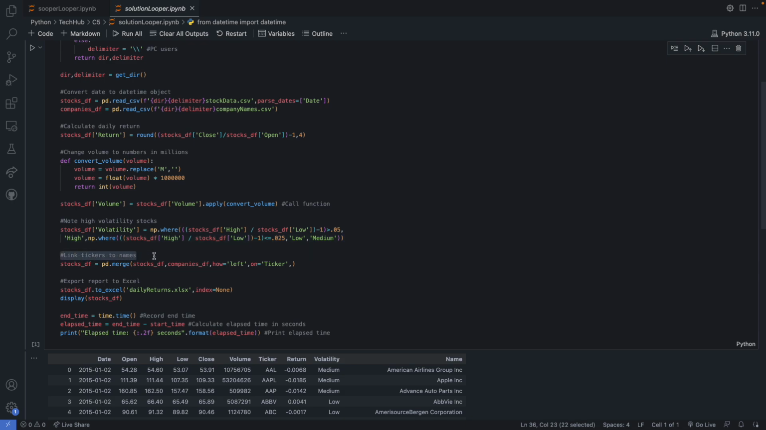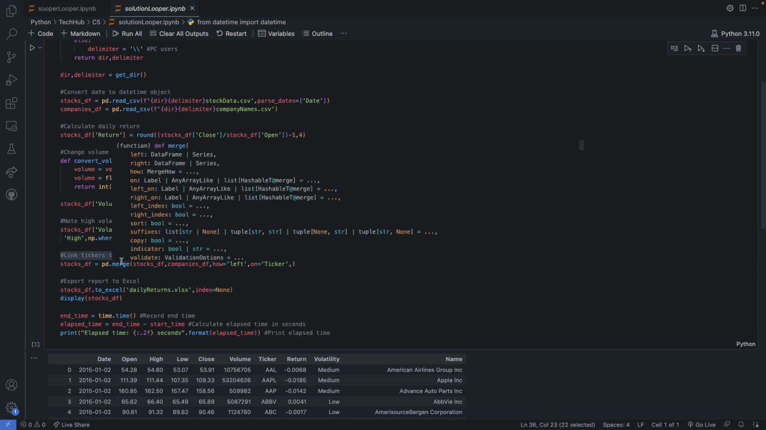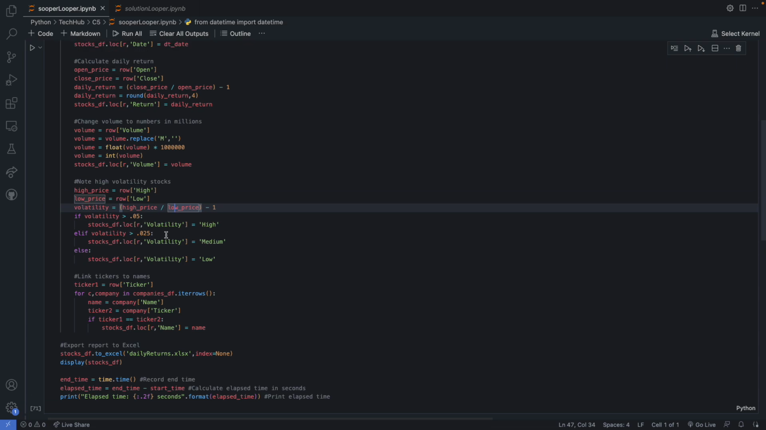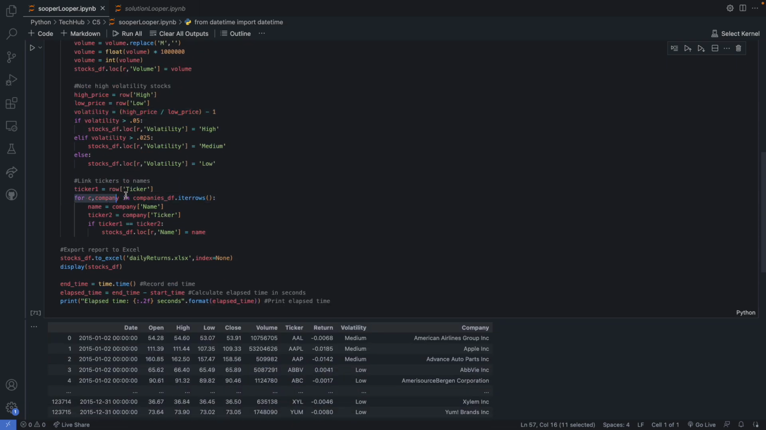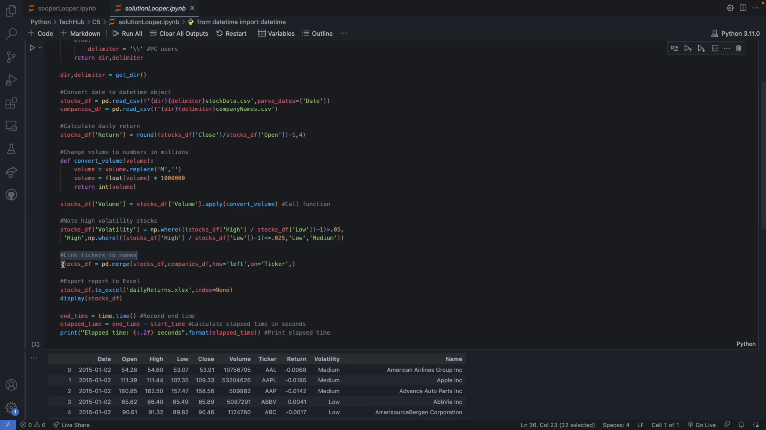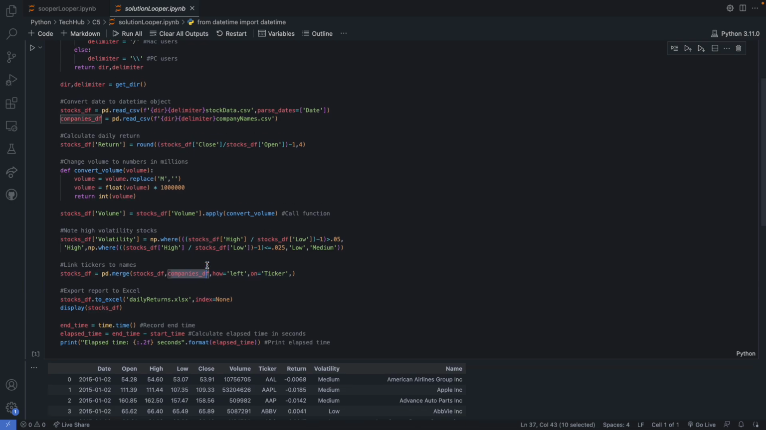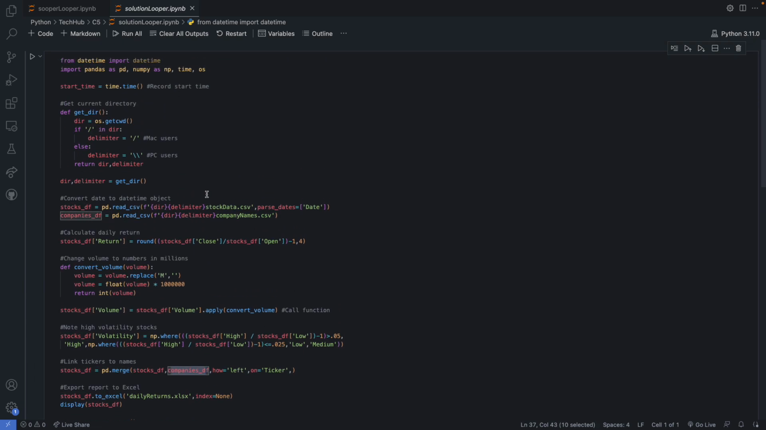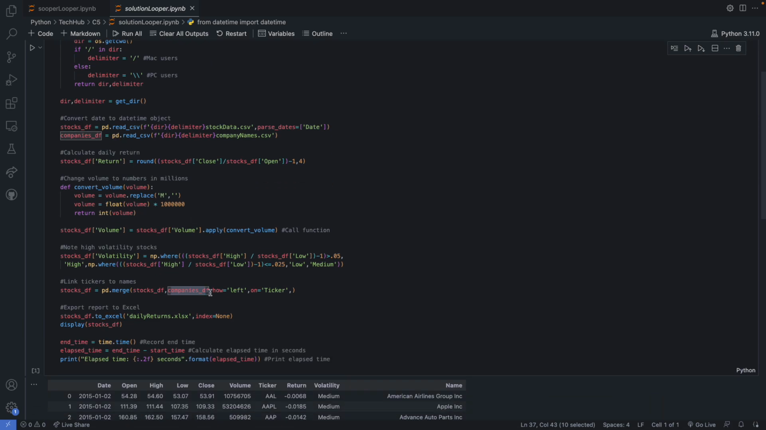Finally, linking the tickers to the names of the companies. In this original file here, you see it just loops through, and this is terrible because it has a nested loop, which sometimes is necessary, but very rarely when you're working with a data frame is that actually necessary. A much better way to do it is to just merge the two data frames. This one was pretty easy. You just take the stock data frame that you've been working with, and you also up here import the company's data frame. It has the tickers and names.